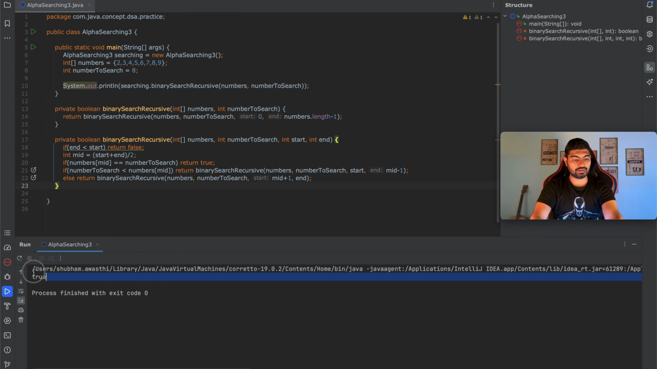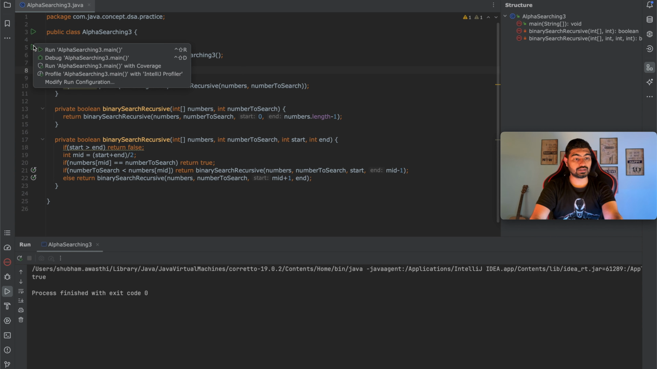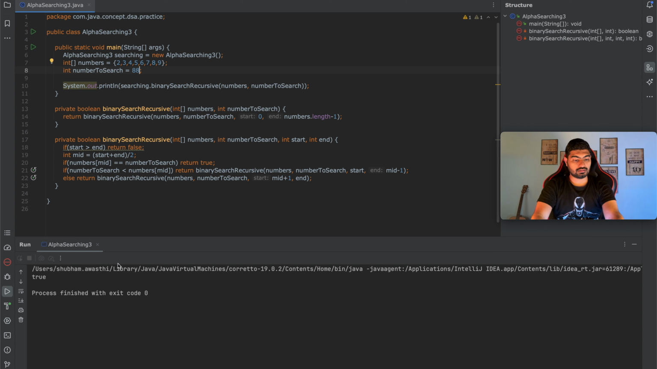We are supposed to get true, and we are getting true. That means our logic is correct. If start is greater than end, return false. We have calculated the mid. We are checking if the number is equal, then return true. Then we are checking if the number is less than the mid or greater than the mid. Accordingly, we are calling the method. If we are passing 88, we are supposed to get false, and we are getting false. Okay, perfect. So you have seen how easy it was to implement binary search using the recursion technique.